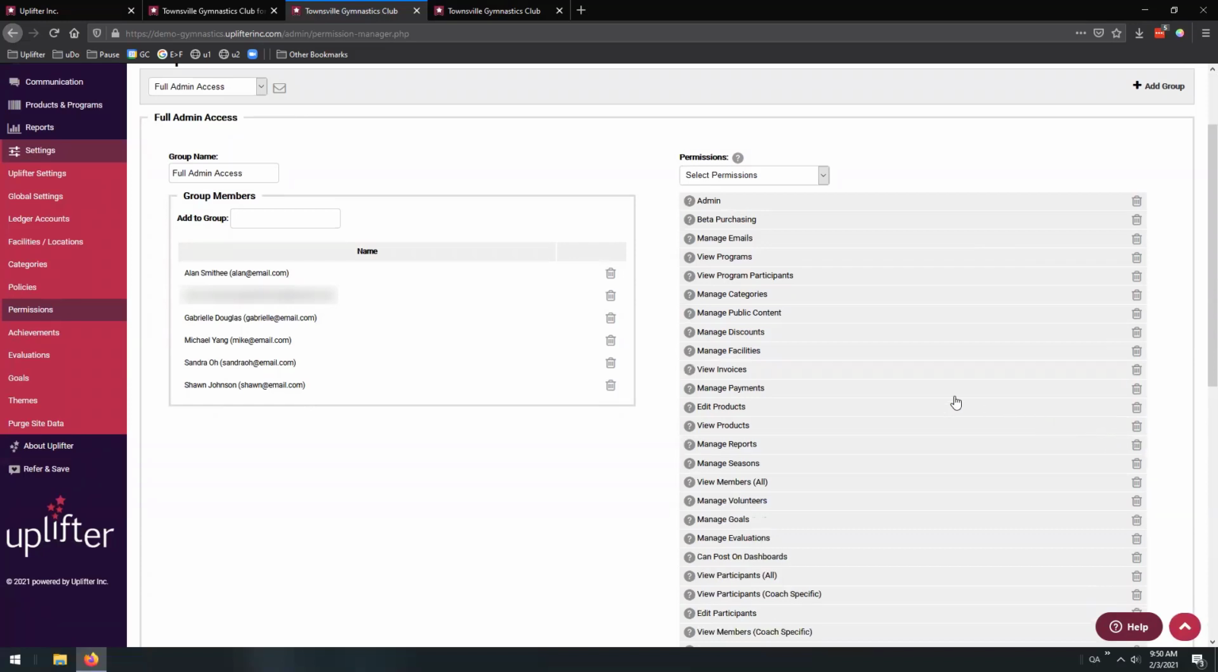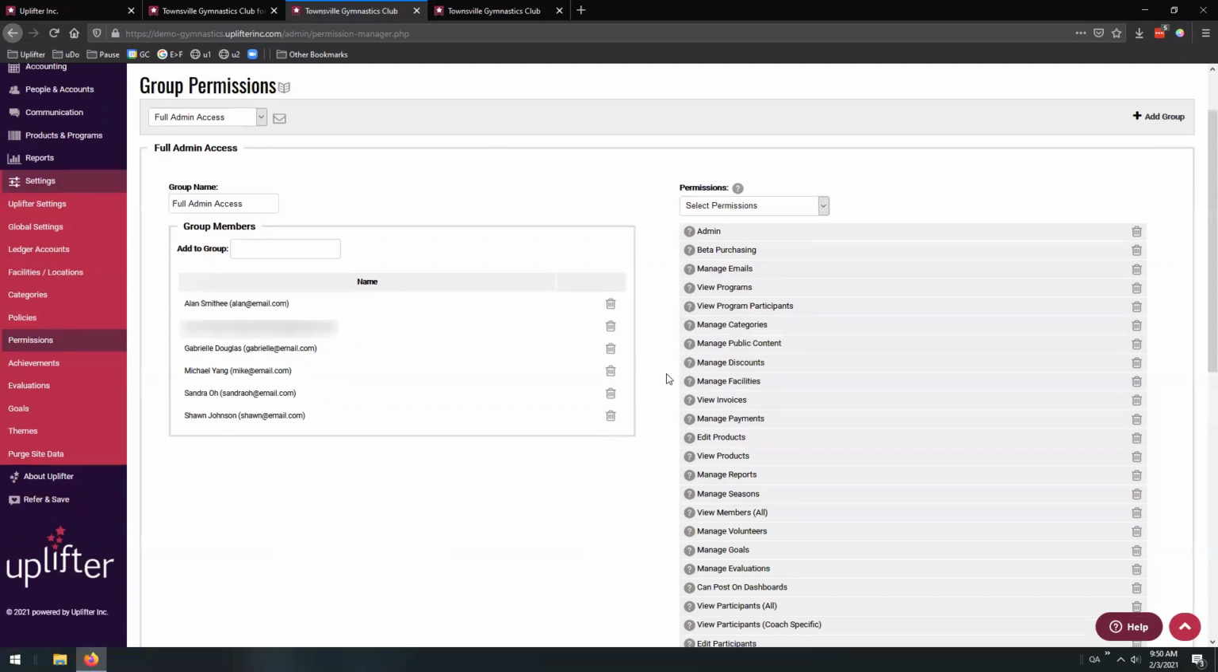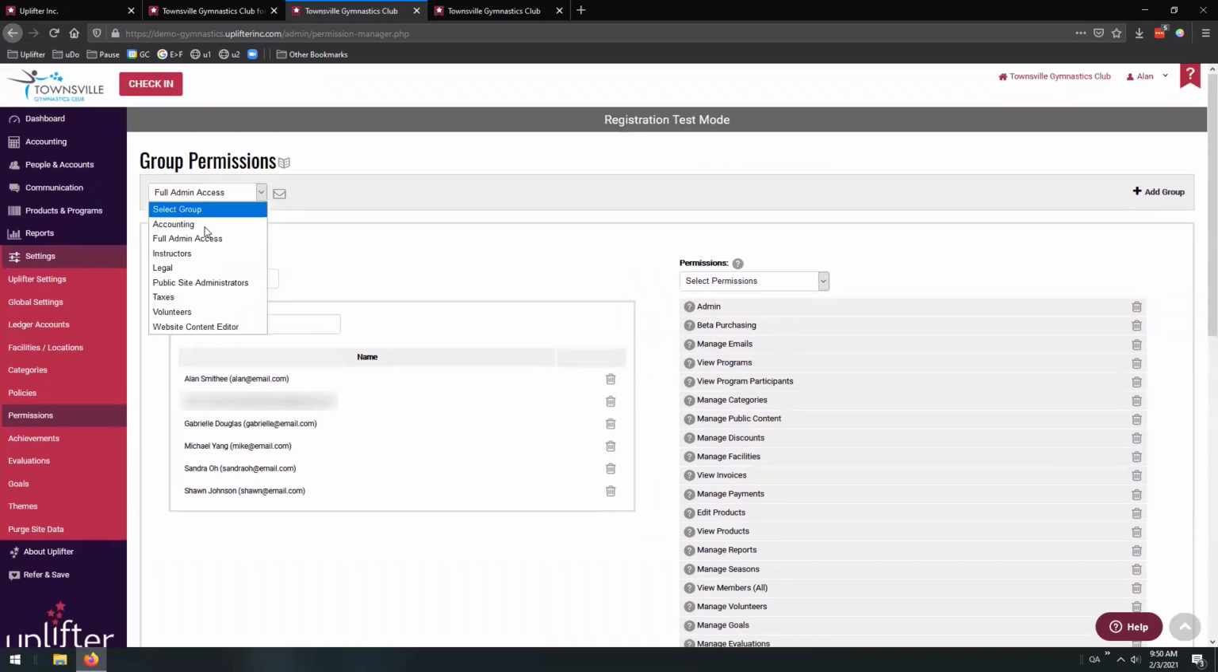If you'd like to learn more about what these permissions do, you can simply hover over the question mark icon to learn exactly what this permission is. Now, if you do want some additional information, or if you'd like to see some suggested examples of groups and how you might want to structure things, you can absolutely do so in our documentation.